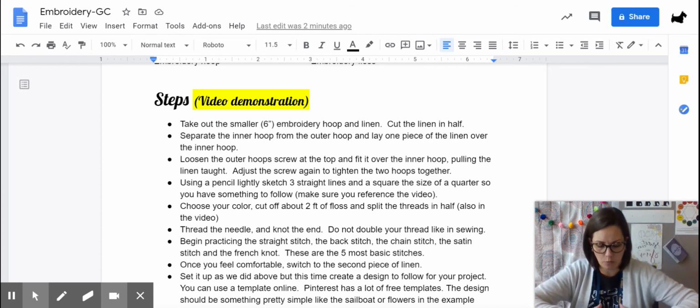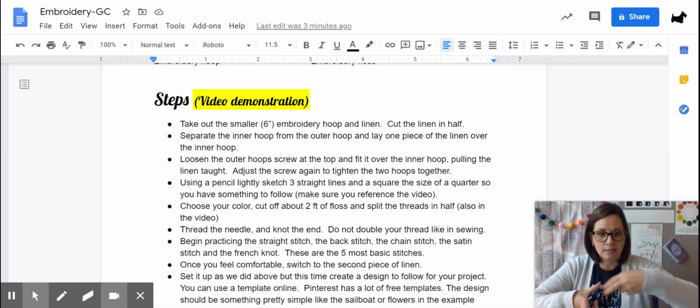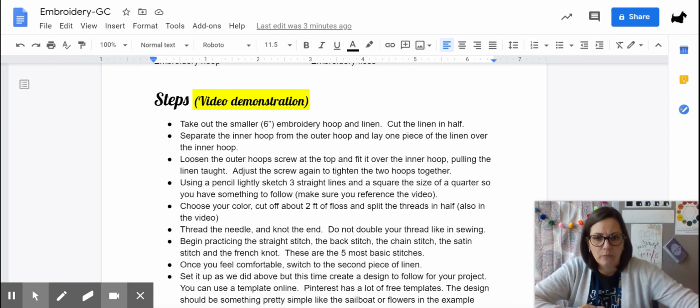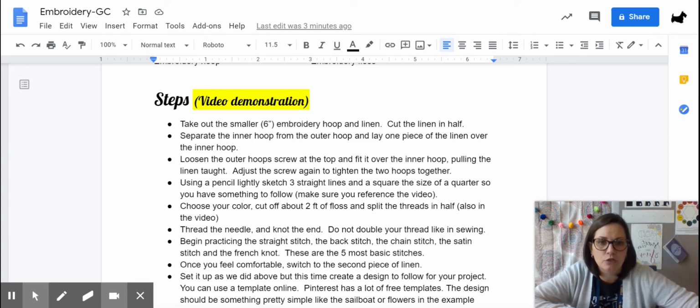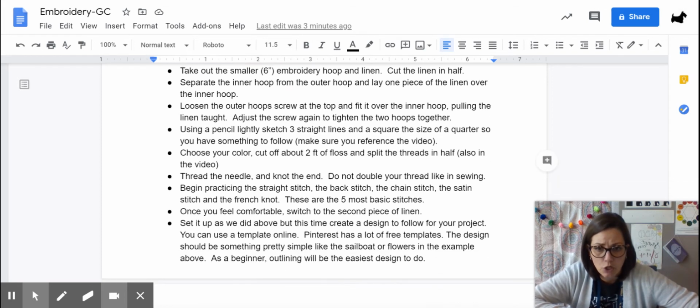So what you want is your linen to lay inside that hoop taut so that it doesn't wiggle on you while you're trying to embroider. Adjust the screw again to tighten the two hoops together, and that'll hold your linen in place. Using a pencil, lightly sketch 3 straight lines and a square the size of a quarter so that you have something to follow. Make sure you reference the video above. All right. Choose your color, cut off about 2 feet of floss and split the threads in half, also in the video. Thread the needle and knot the end.